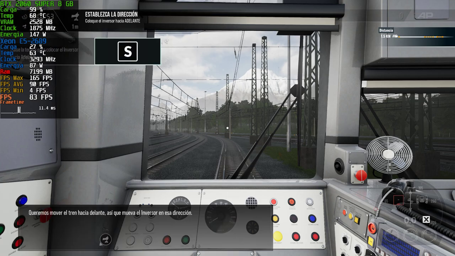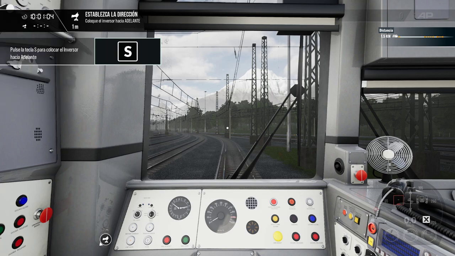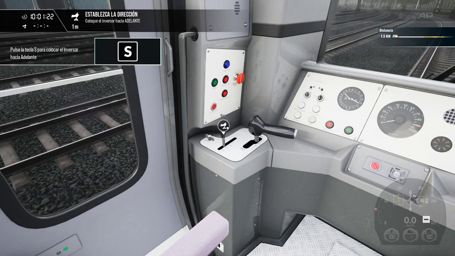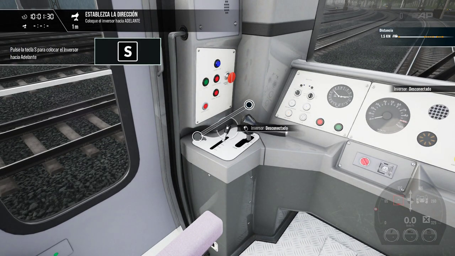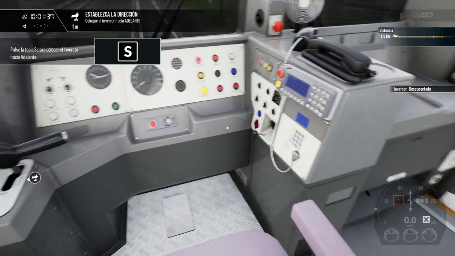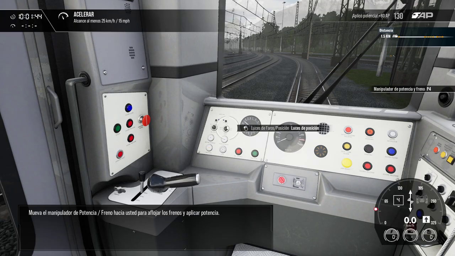We want to move the train forwards, so move the reverser to that position. Pull the power brake handle toward you to release the brakes and apply power.